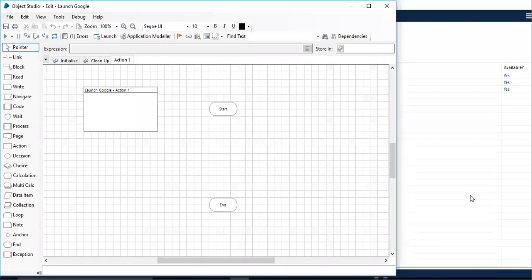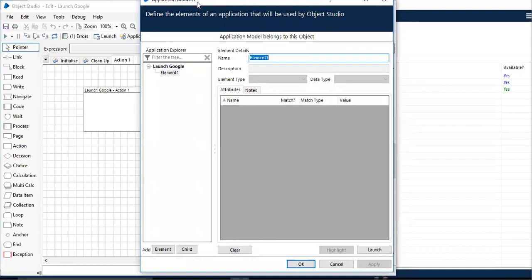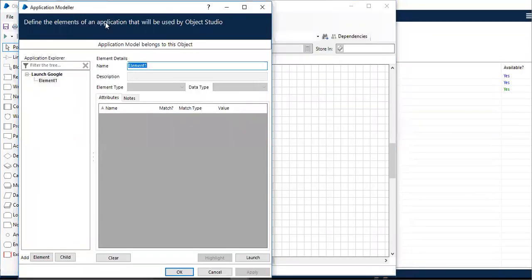Welcome back to the next session, creation of elements in application modeler. In this session, we are going to see how to add elements to your application modeler, which you have already created. To do that, you have to click on the application modeler icon, which is available in your Object Studio. As soon as you click, the application modeler wizard will open.